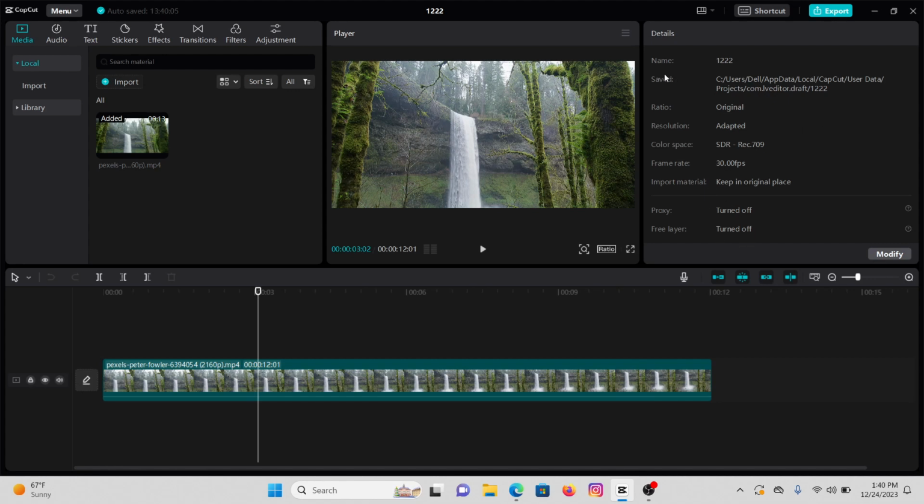Right here, you will see an information that says saved. This shows where your project is stored on your computer. So by following this path right here, we can simply go to that location and then share this project to someone else through various media.